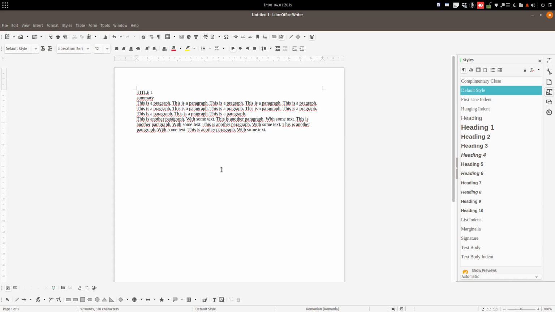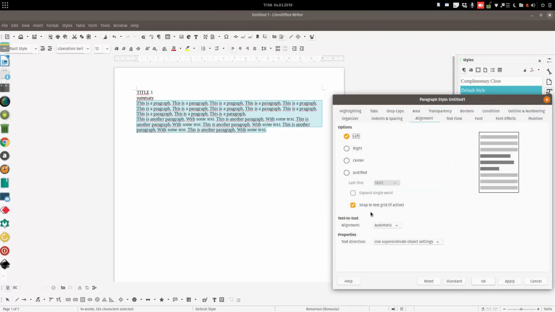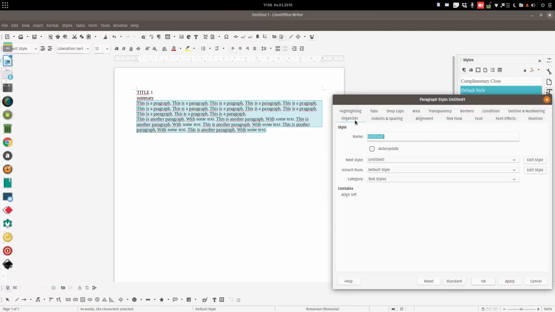In this video we want to see how to use styles in LibreOffice. For this paragraph we want a new style named "a paragraph". In order to be first, and the next style will be the same, a paragraph.